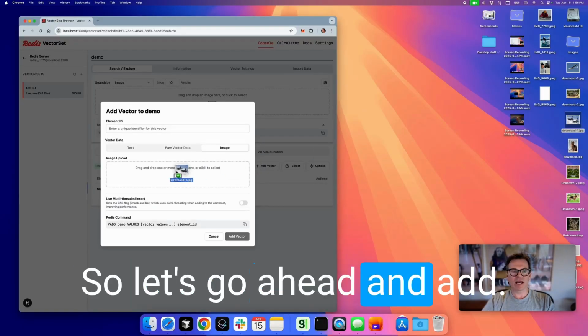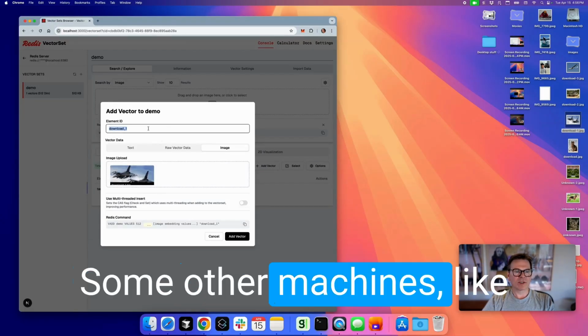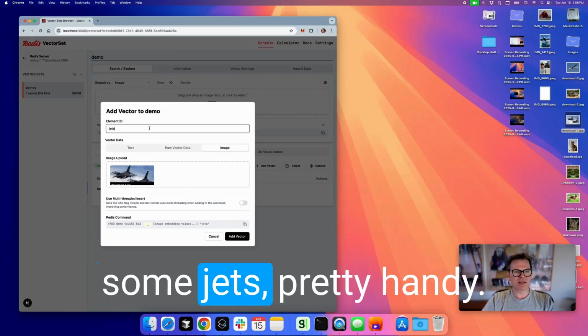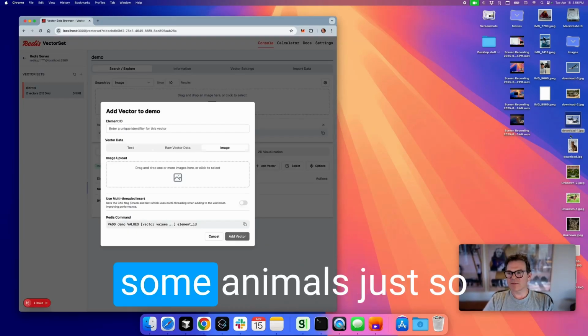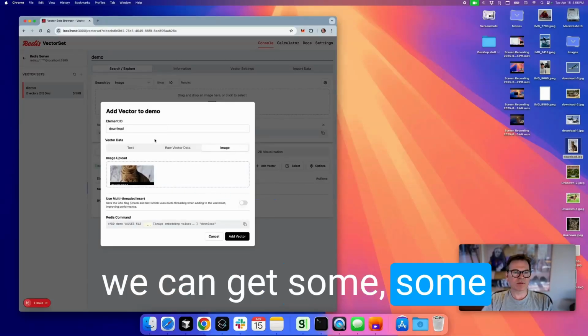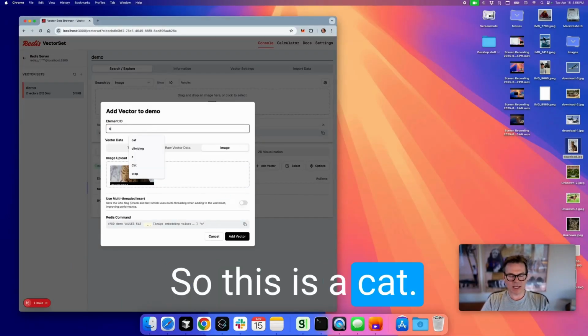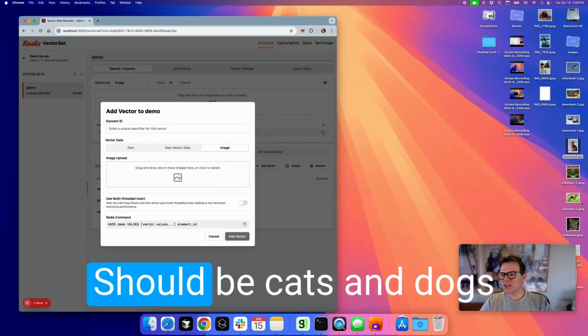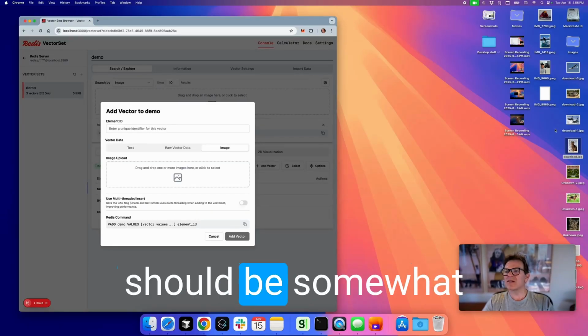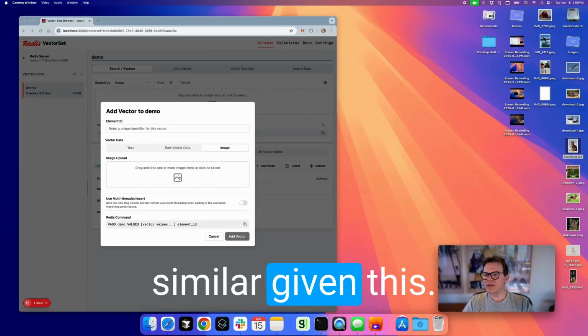So let's go ahead and add some other machines, like some jets. Pretty handy. Let's add some animals just so we can get some differences in our vectors. So this is a cat. Let's add a dog. Okay. Cats and dogs should be somewhat similar given this.